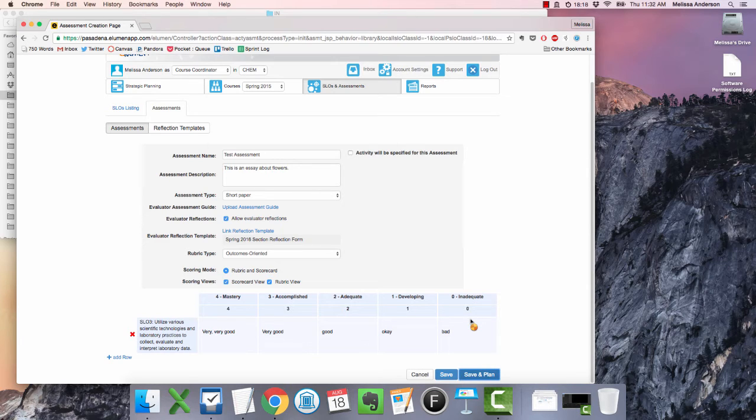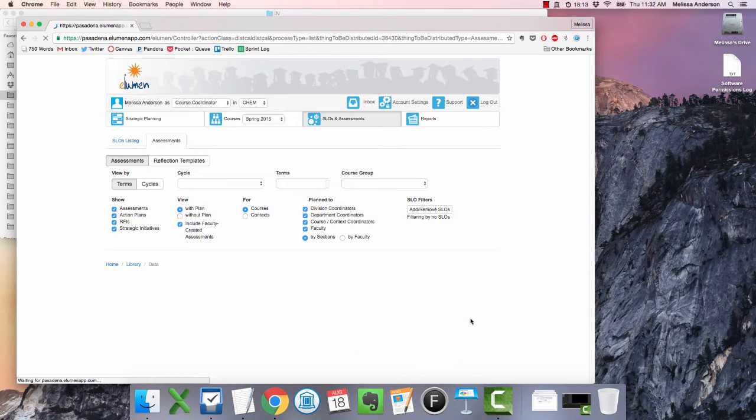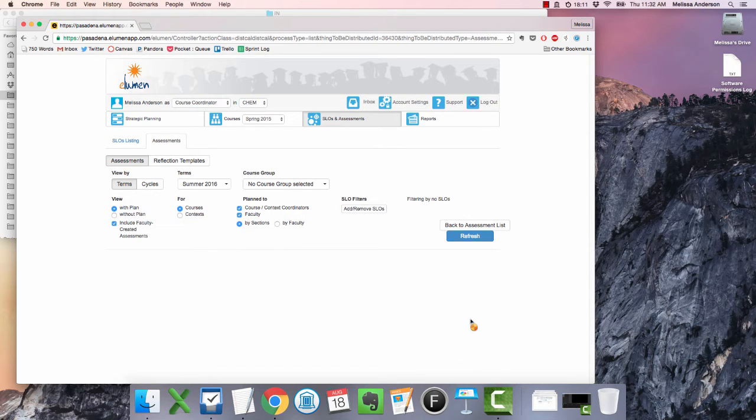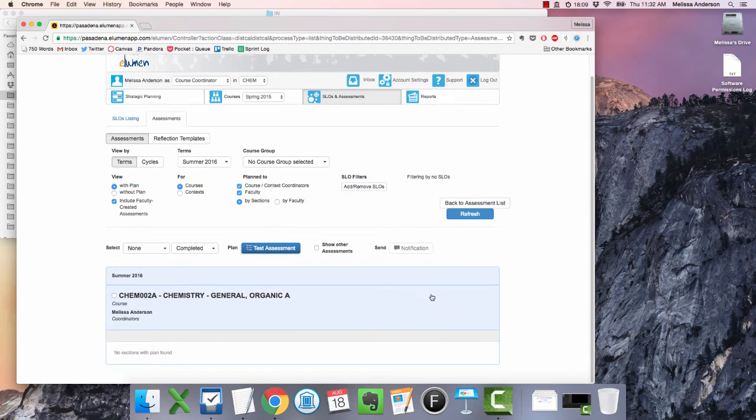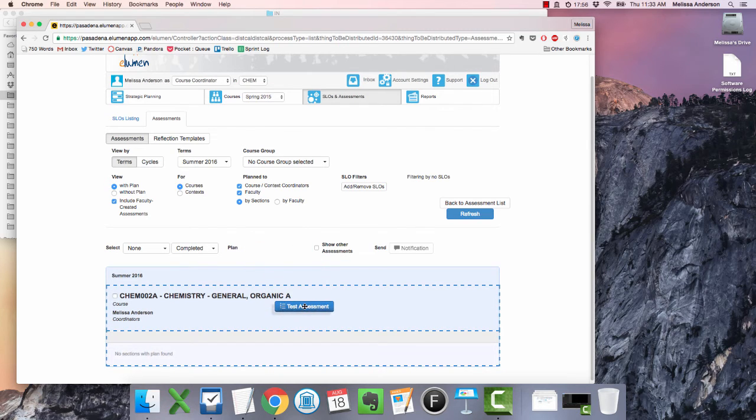And sometimes this takes just a little bit of time. Okay, so now I'm in the planning interface, and this looks a little bit more intimidating than it really is. So all I need to do here is, right here is the assessment I've just created, and this is actually a drag and drop interface. So I can just drag this here, and then I can drag it to the course or the section. And since it's an assessment, I'm going to want to drag it down here.